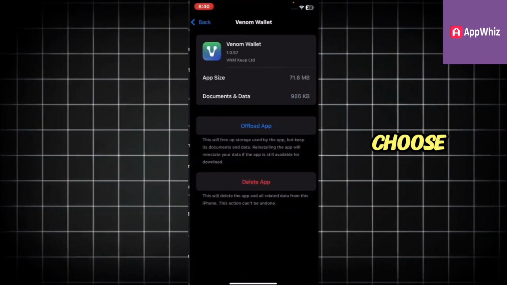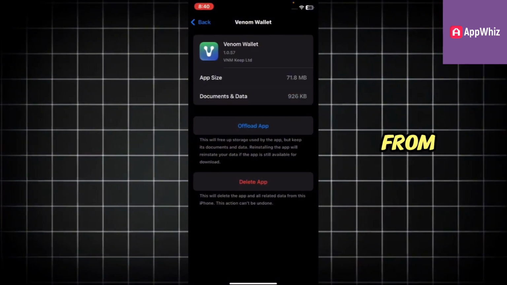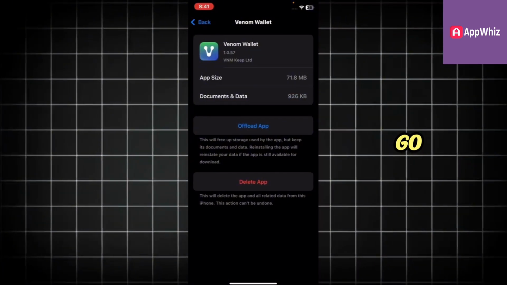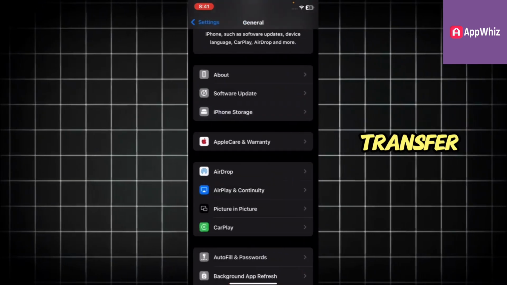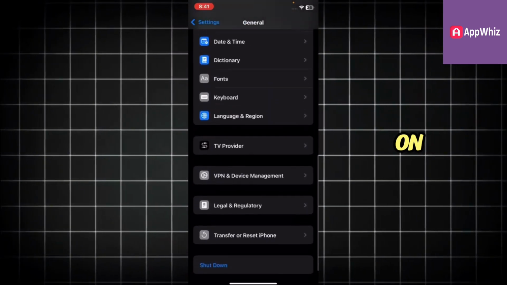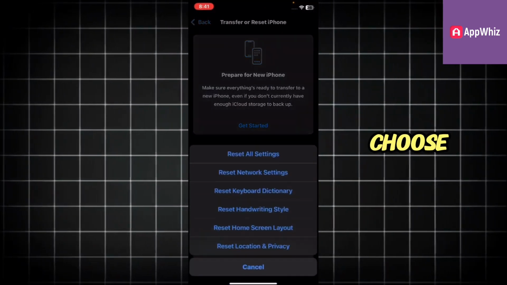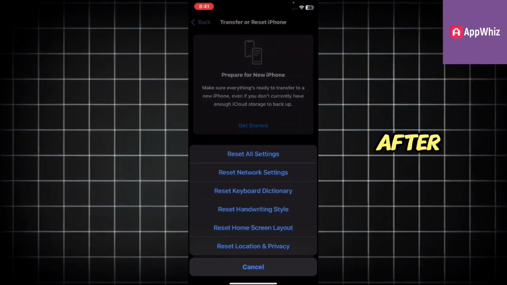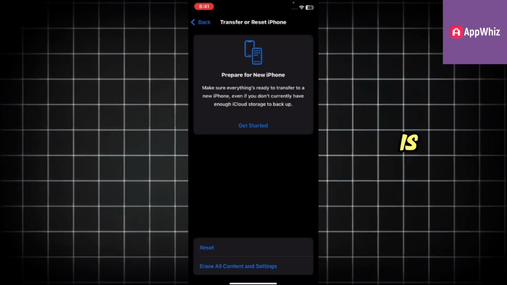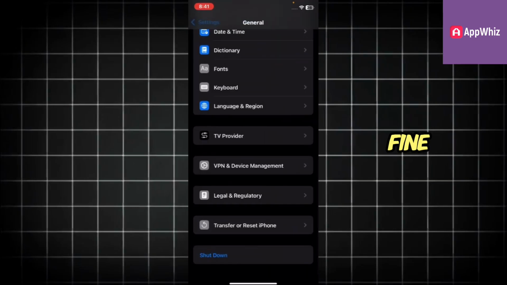Tap on it, then choose Offload app and reinstall it again from there. Once you've done that, go back and scroll down to find Transfer or Reset iPhone. Tap on it, then select Reset and choose Reset Network Settings. After resetting, go back again and check if the app is working properly. If it's working fine, you're good to go.